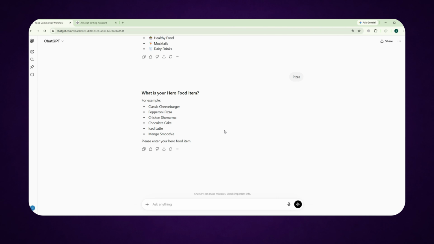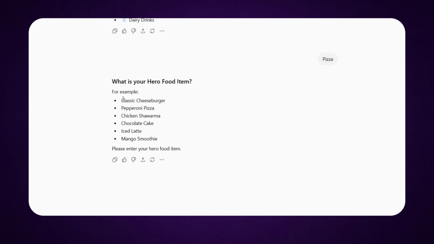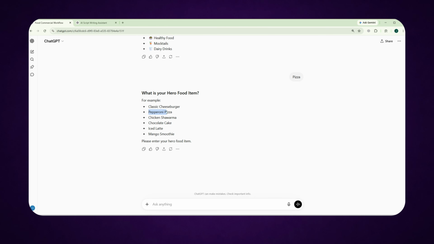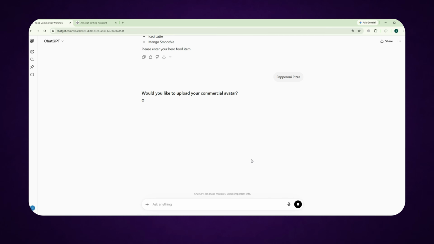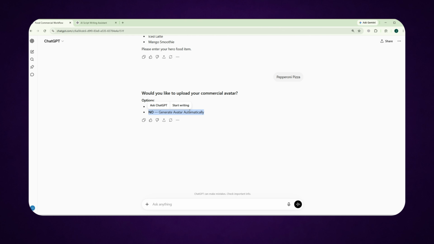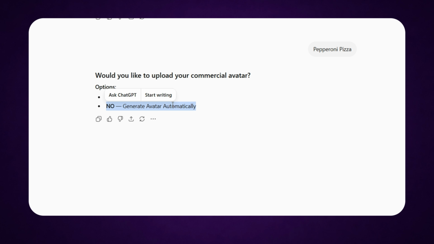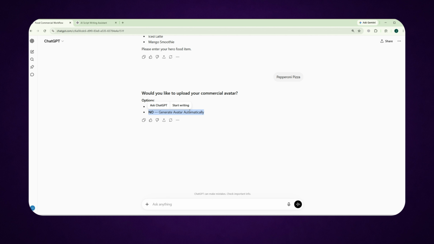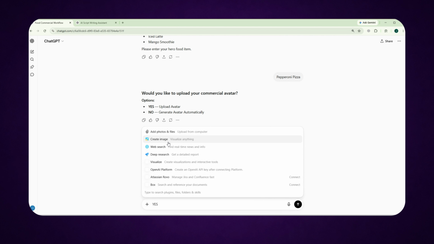Now it's time to choose the hero food item. This can be anything from a margherita pizza to a veggie supreme, but for this example, I'll go with pepperoni pizza. Before generating the commercial, there's one final option. If your business already has a mascot, avatar, or even your own photo, you can upload it here. If you don't have one, don't worry. The prompt can automatically generate a professional AI brand ambassador that matches your restaurant style, colors, and theme. I'll upload my AI Bits character for this example.